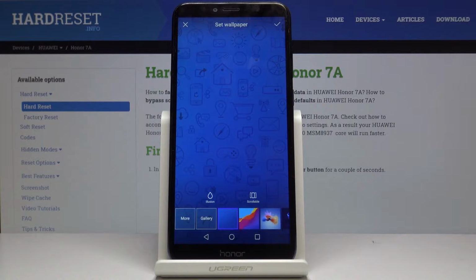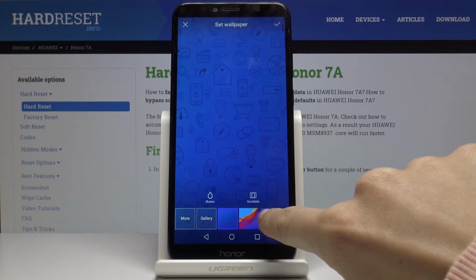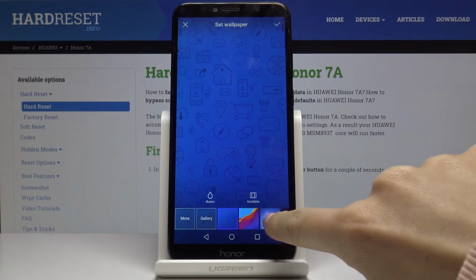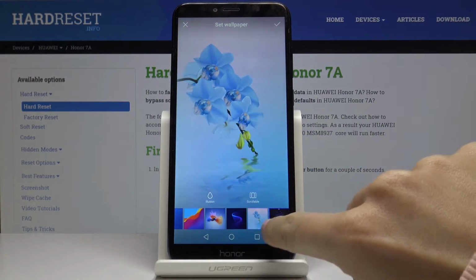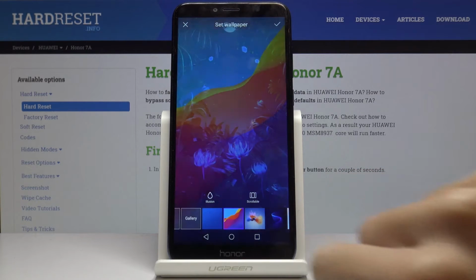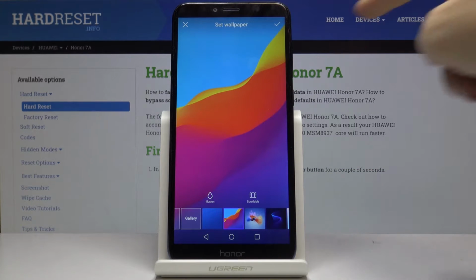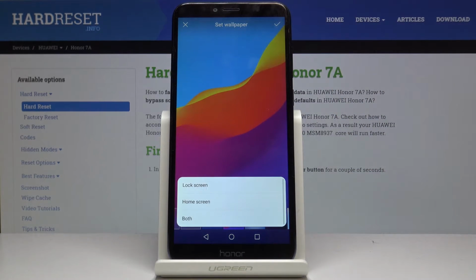Now it's time to select the picture that you would like to cover your screen with, so you can pick something from the gallery or prepared wallpapers. As you can see, you have some options here, and I will choose this one. And then just click on confirmation mark to save the changes.